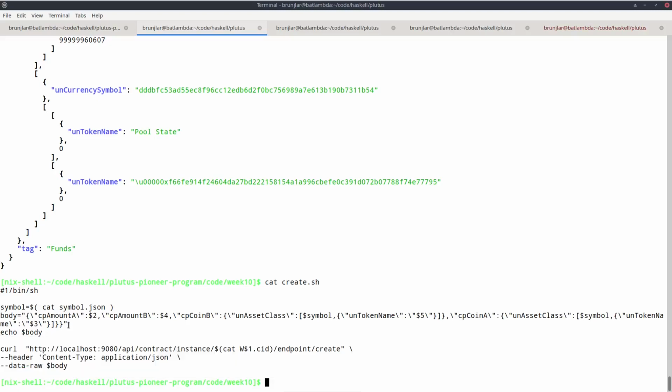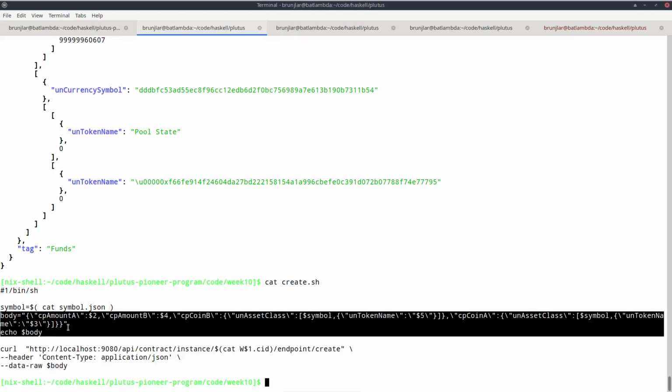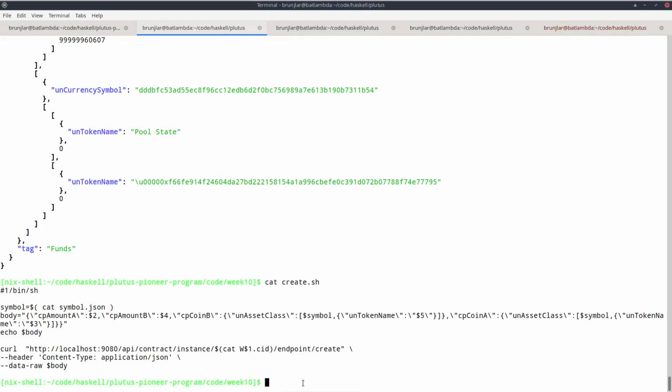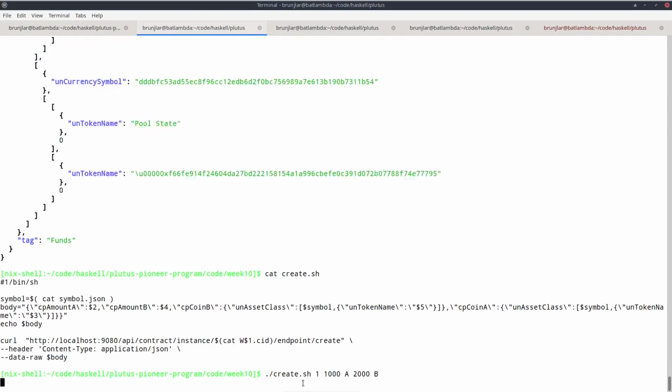So I have it here. I use similar arguments to the Haskell implementation. So first the wallet, and then the A amount, A token, B amount, B token. So maybe we should first check whether it works. So I can do create wallet, what was it? 1? Doesn't matter. Let's say wallet 1. 1000A, 2000B.